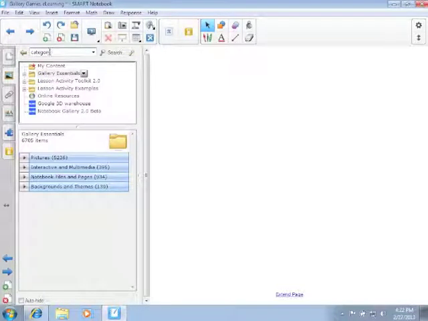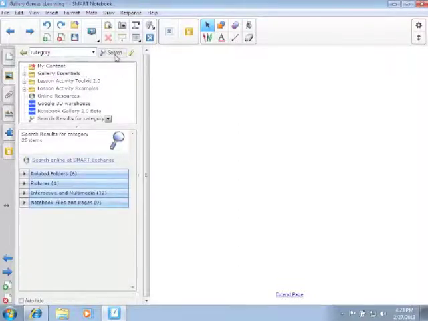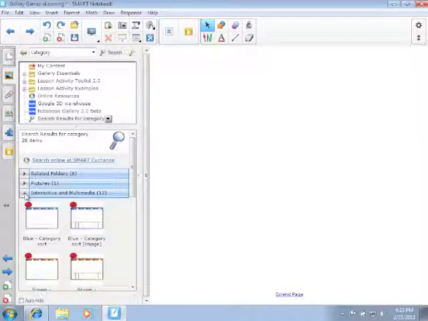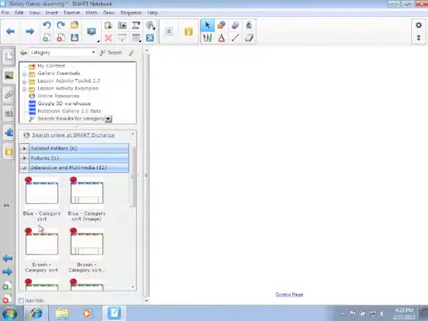It's really great if you can remember the name of some of these activities, because then you don't have to try to search through the gallery to find them. So just click on search or hit return. And this is the most important part. You have pictures, but we're not looking for pictures right now. We're looking for the interactive multimedia. So you click on that triangle and you'll see all the category sorts in different colors.